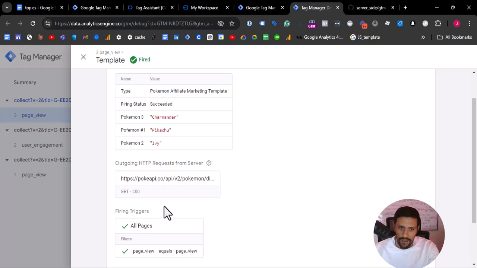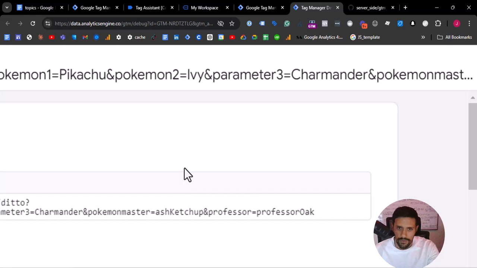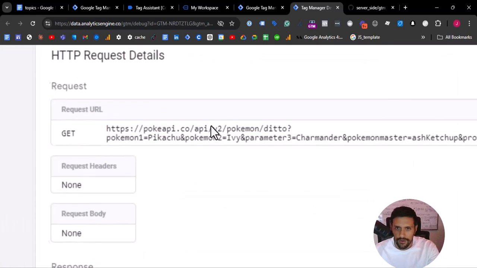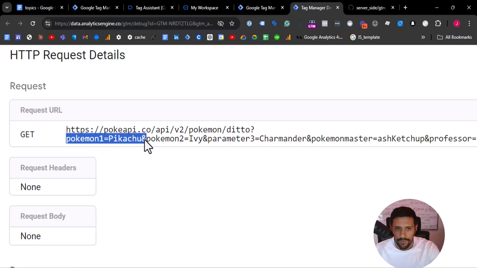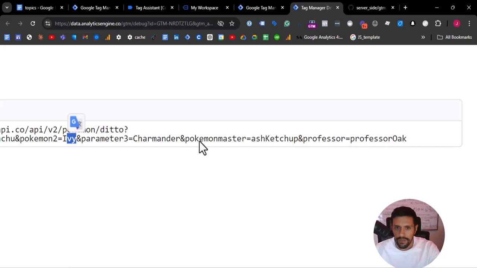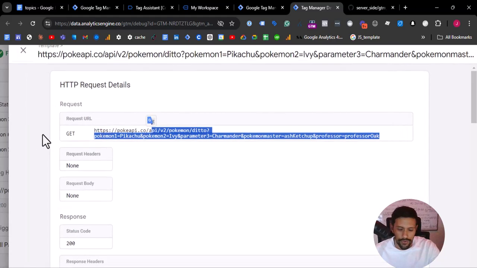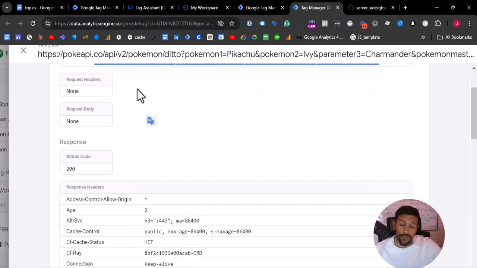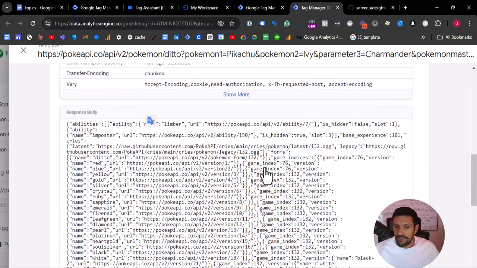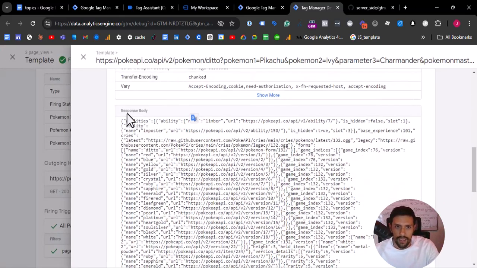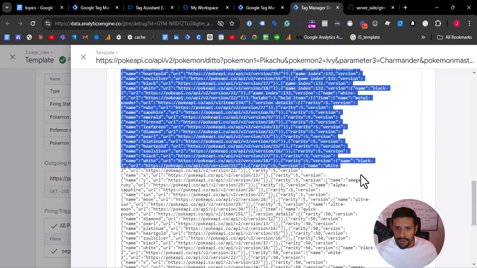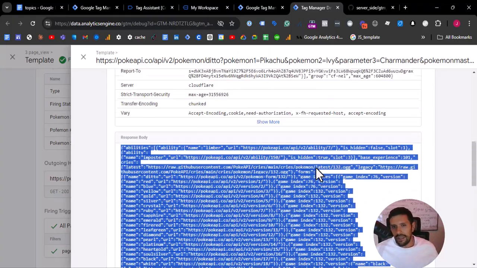And look here, we have a 200 response from the endpoint, and here we see that our parameters were updated: Pikachu, Eevee, Charmander, and the static parameters pass. So this is wonderful for your use case of affiliate marketing or sending tracking templates wherever you want, or app or conversion via API. And also, if we scroll down here at the bottom, we get a response body from the API with different messages that could be relevant for you.